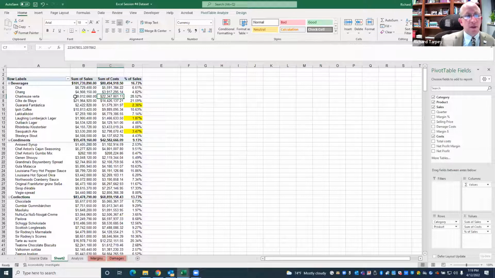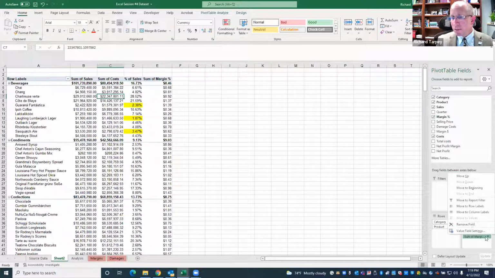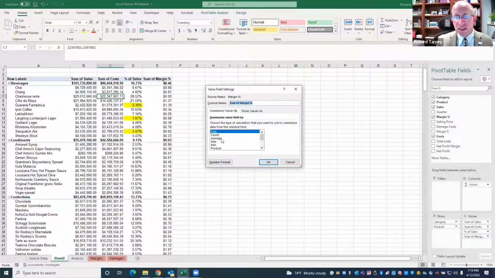So on $29 million of sales, I have $22 million of costs. Here's where Walmart would look at that and say, well, that's not effective for me. If you're selling me this particular product, I want you to lower the price to me, right? In which case, we're back to margins to say, I want my margin to be, let's put our margin percentage back in, and we want that not to be a sum. We want that to be an average.